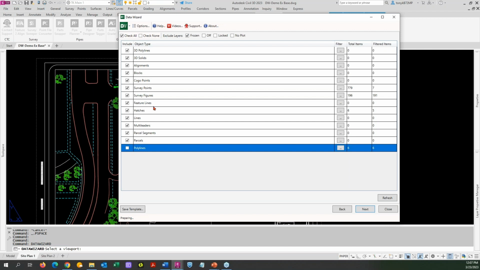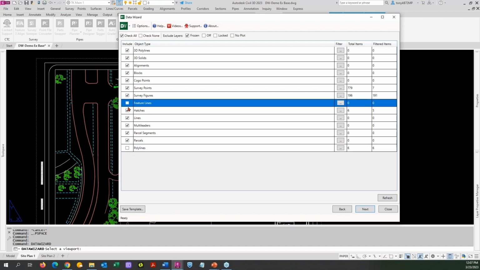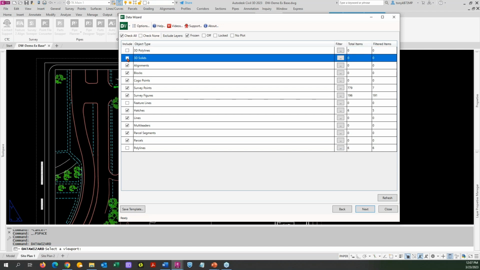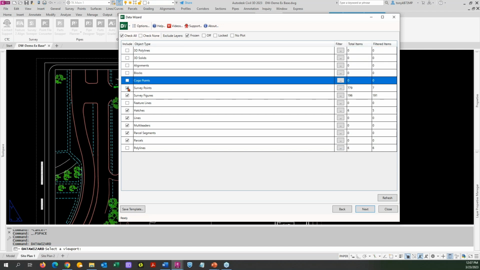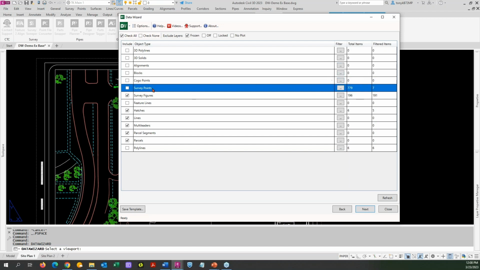Anyway, we don't need feature lines. That's got nothing. We're going to leave the hatches. I'm just going to click these off. It doesn't hurt to leave them on. They got 0. If they have 0 over here, it's not going to do anything. There's not going to be a blank column. It's just going to ignore it.